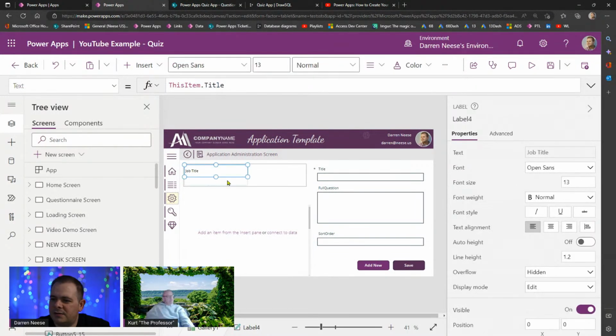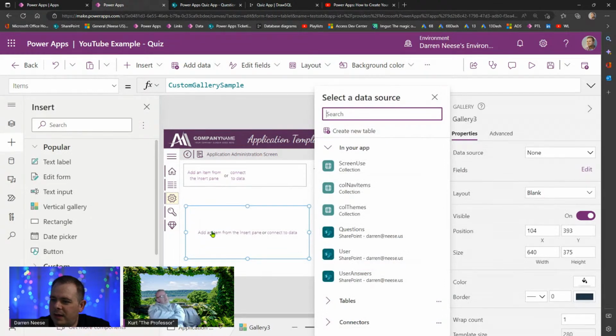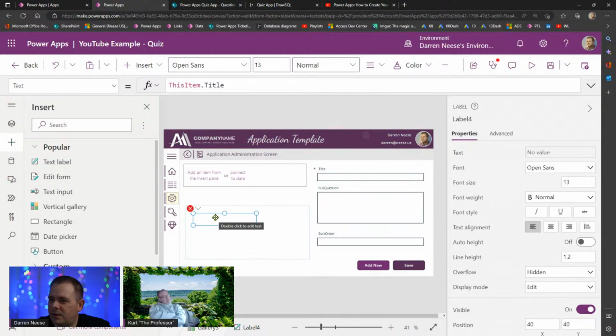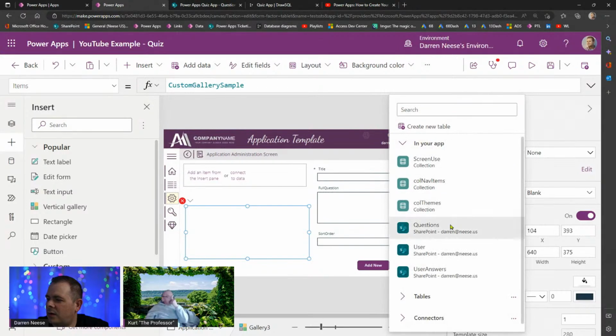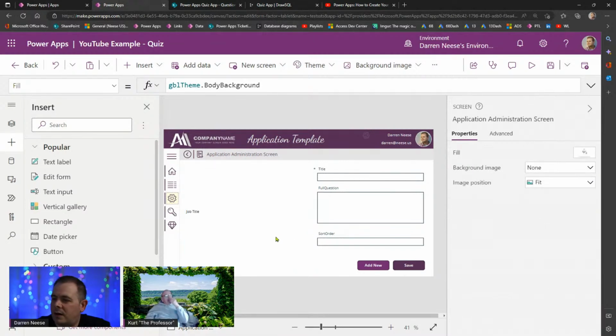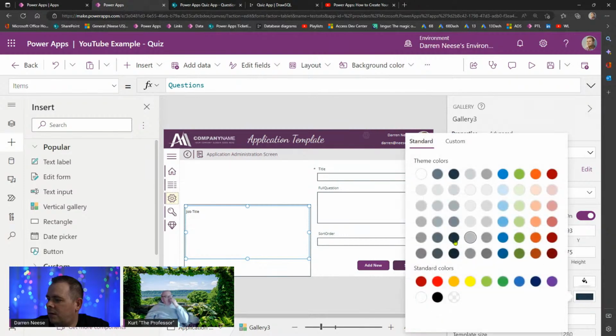Now what I can do to save time is I can just Control X that label, click here and paste that in. Good. Now it's probably freaking out because it's not connected to any data source yet. So what I'm going to do here is set it up to look at the questions. I'll remove that other one there that I sort of messed up. Give this a border of like a nice gray color.